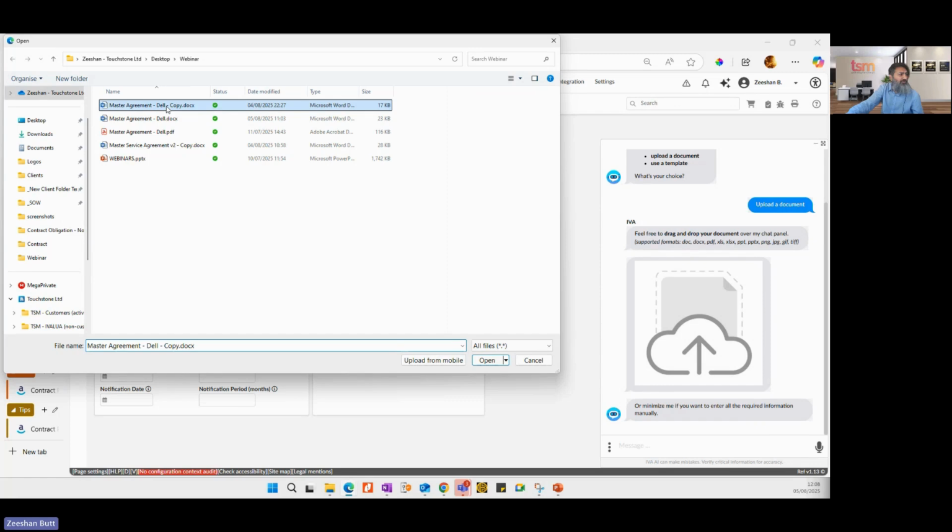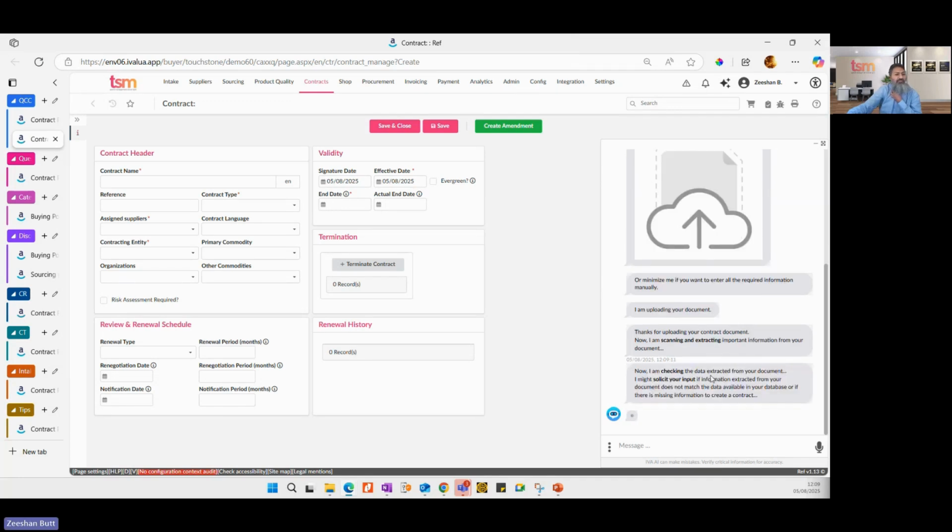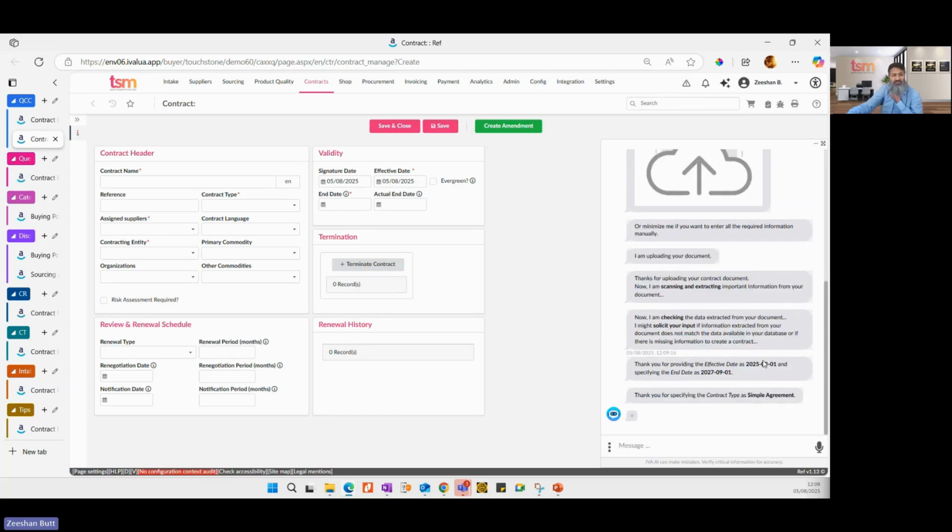I've got an example Dell agreement. I'm going to use that. And as soon as I do that, it will start scanning that document. You can see it's now scanning it. It might take a few seconds to actually scan it. You can see that it's scanned it. It's now telling you, now I'm checking the data extracted.